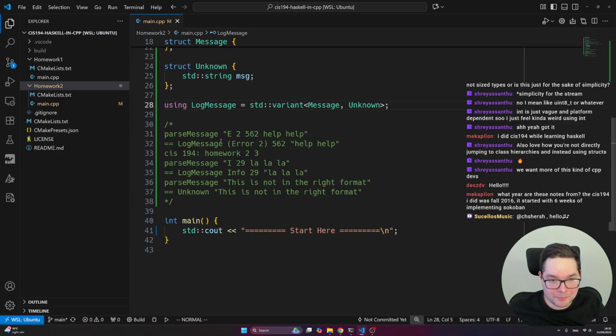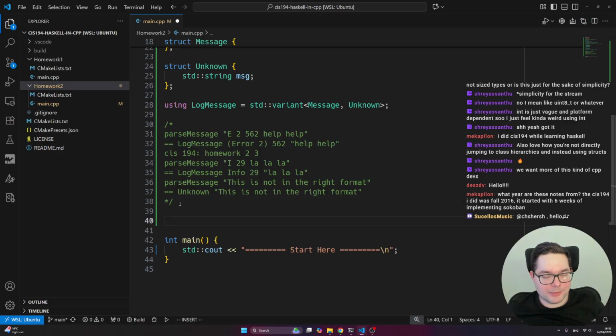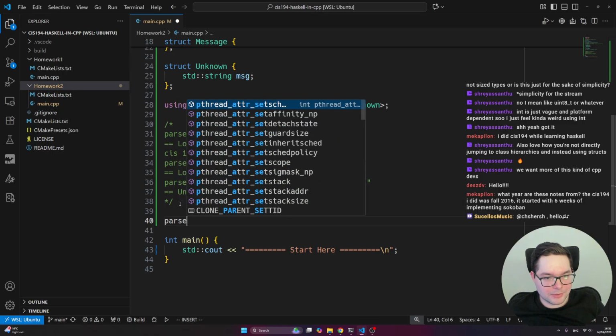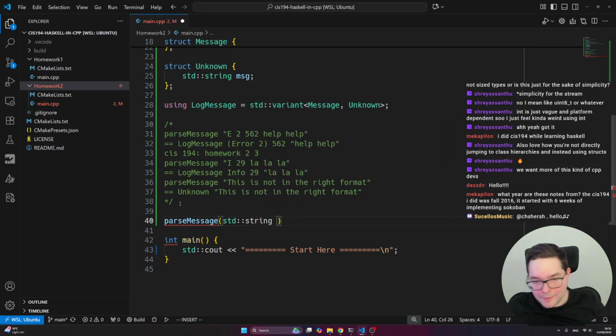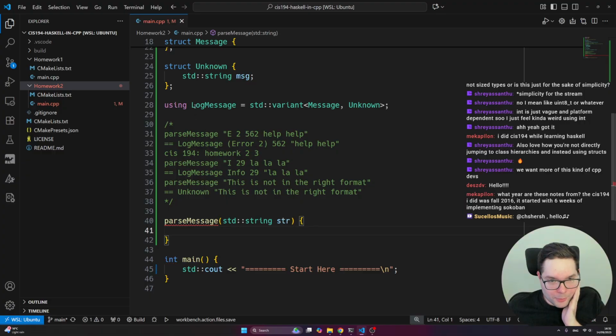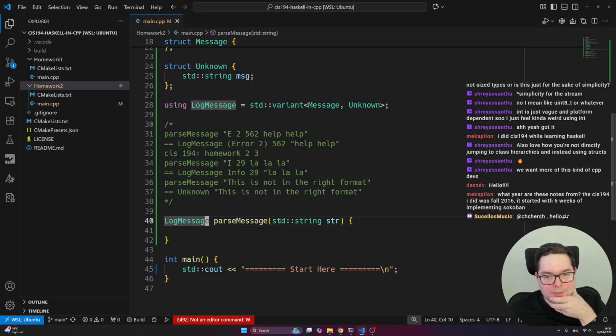But anyway, we want to write a function, parse message, which takes a string and returns a log message. Log message is our variant. You can see that this function is not going to throw any exceptions. If any input is invalid, it's going to handle it properly.